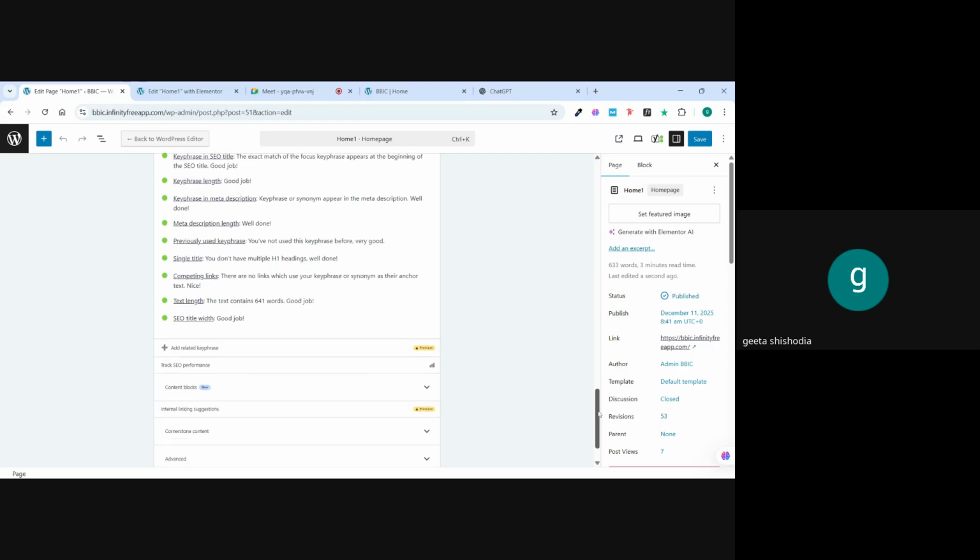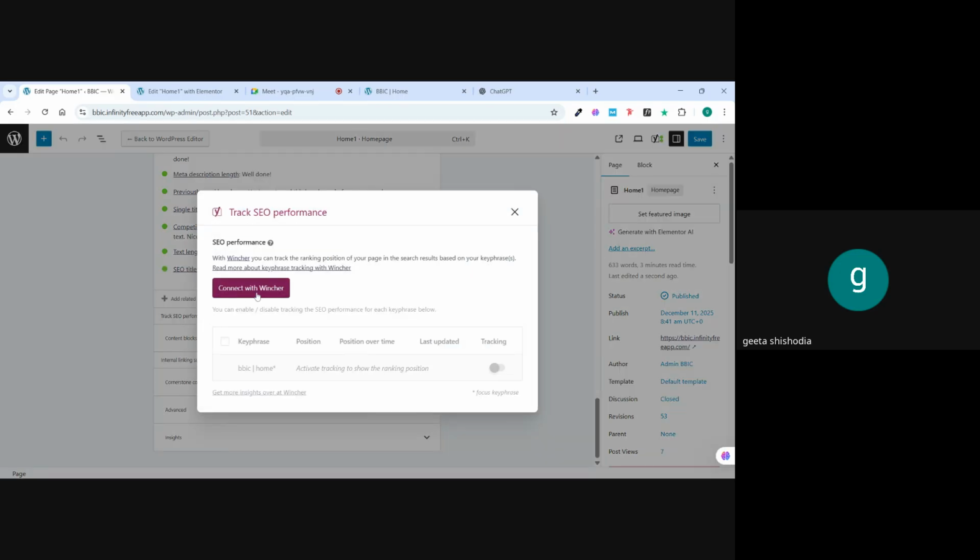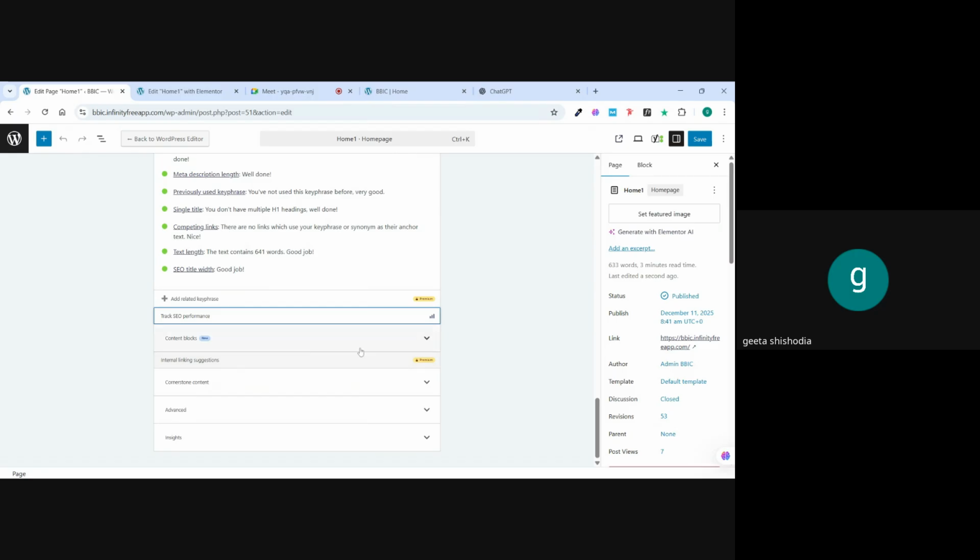So this is about on-page SEO. There are certain additional features which are in the premium version. Premium version means that you have to pay for it to get additional features. Now you can also track the SEO performance. You have to connect it with the venture, and you can track how your keyword is performing. Got it?